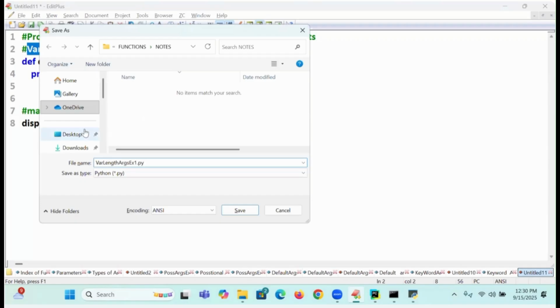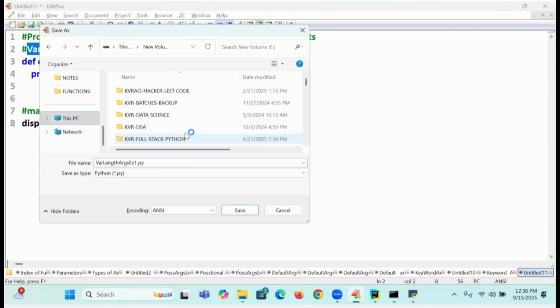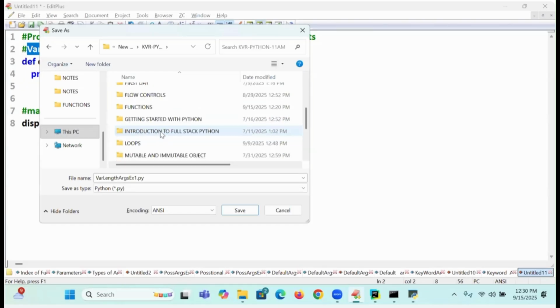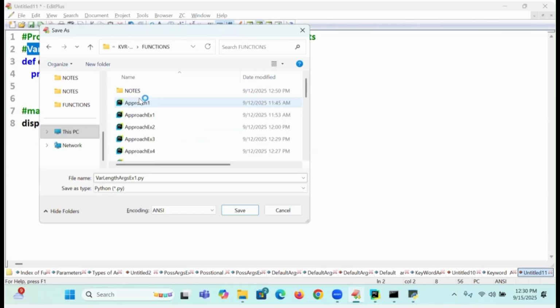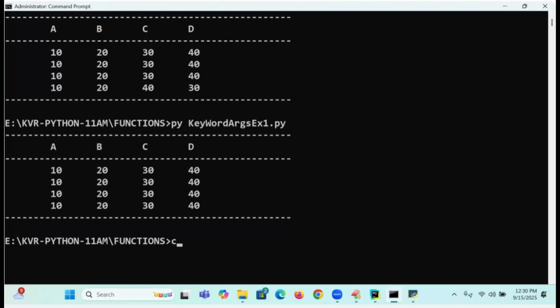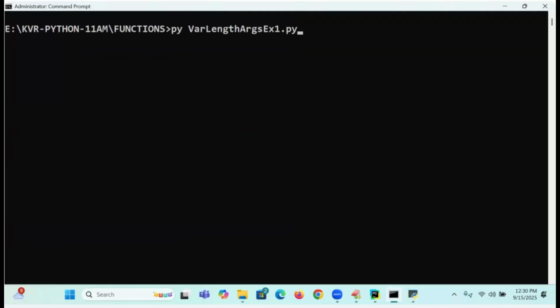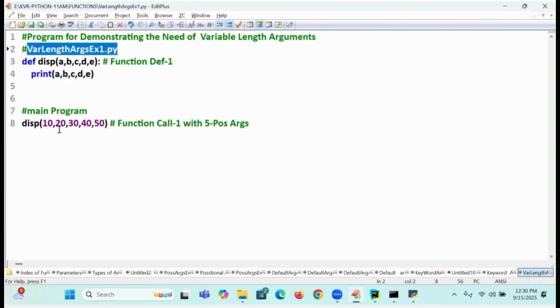So go to the location and save this code as variable length arguments example 1.py. See that, got the data. No issue. One function call, one definition.